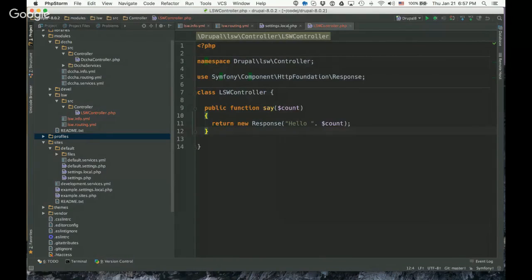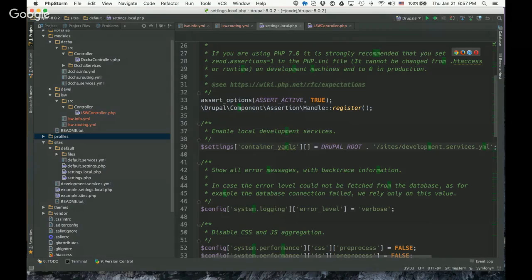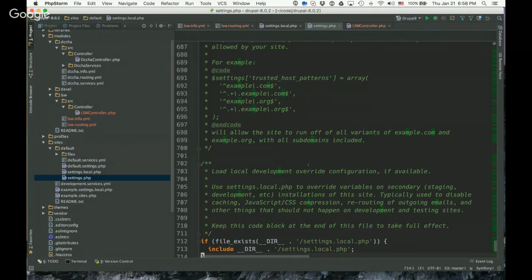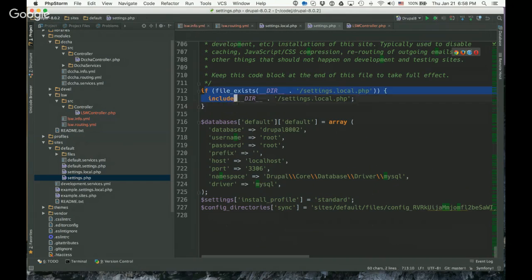Then there's the things here as well. It will load this development.services.yaml version instead of just the regular services.yaml, and it will give you extra things. We'll get around to that. But it basically turns a bunch of things on. Now, one of the things you have to do is edit your settings.php, and right at the bottom, this piece here goes and looks for it: if settings.local.php exists, include it. That's normally commented out. You'll have to comment that back in, and it will load your local settings.